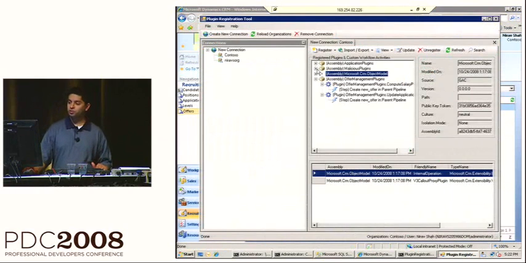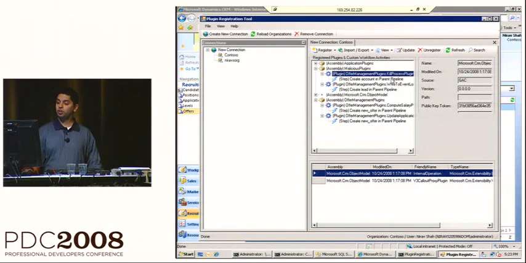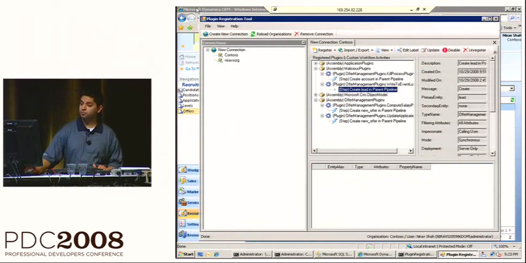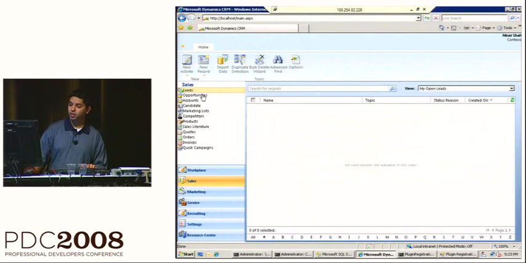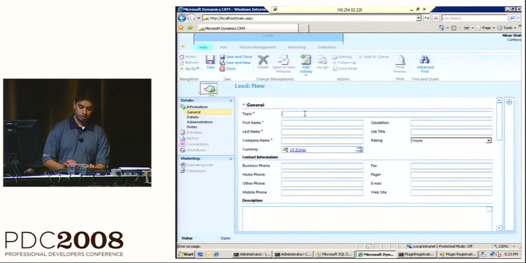So you'll see here I've got those same two plugins that I just showed you, registered to run when an account is created and when a lead is created. So let's go ahead and do that. I'm going to go create a new lead into the system, and I just use this to track new candidate opportunities for Smith and Smith Consulting.